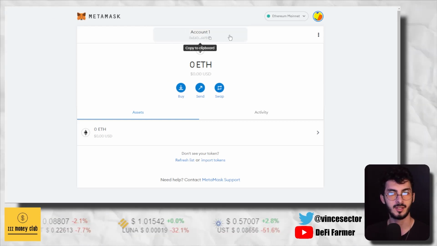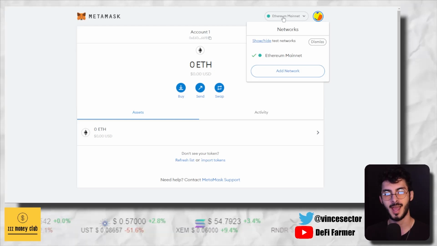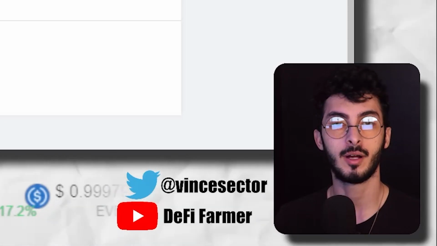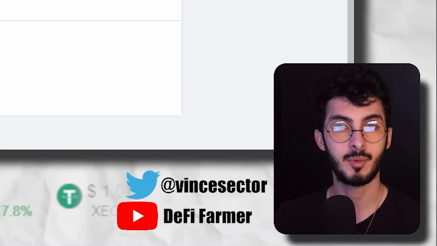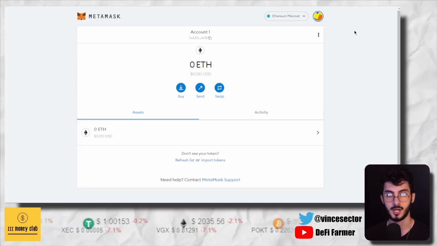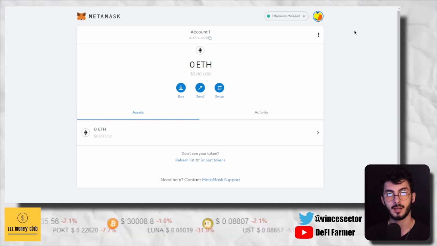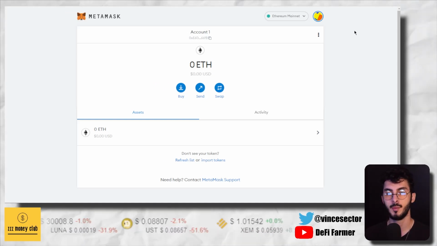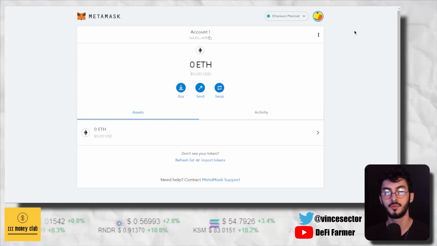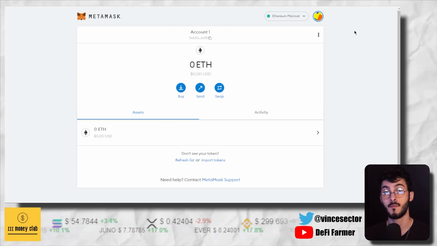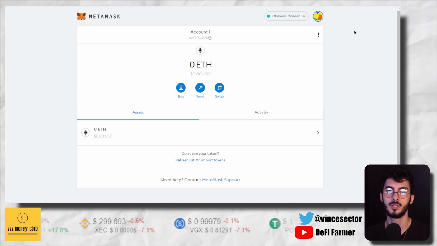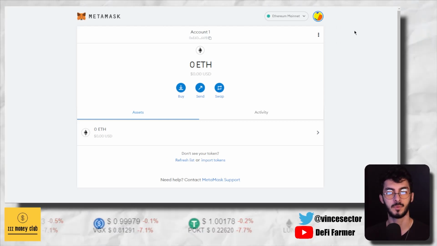MetaMask started as an Ethereum only wallet, but now you can add more networks. But what does that mean? Well, we have Ethereum, we have other networks like, for example, Binance Smart Chain, we have AVAX, we have Phantom, we have a ton of other blockchains. Each blockchain is individually different from the other one. Some of them are more NFT focused, some of them are more DeFi focused, more yield farming focused, others are more speed focused or transaction focused. So you have to pick and choose which one you want for your own type of investments.